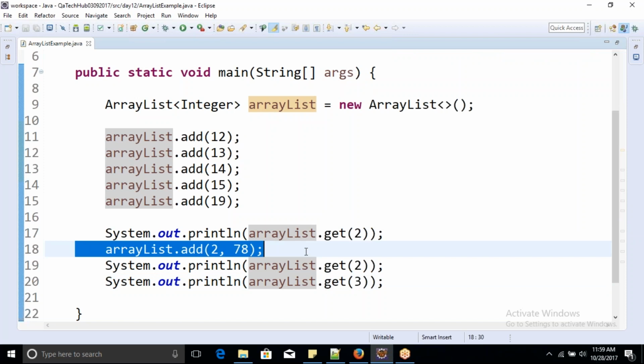Okay, now I have a small question for you. What do you think? Insertion at the start, insertion at the end, or insertion in between? Which will take the most time? Which will be the slowest operation? Insertion at the start or insertion at the end? What do you think?